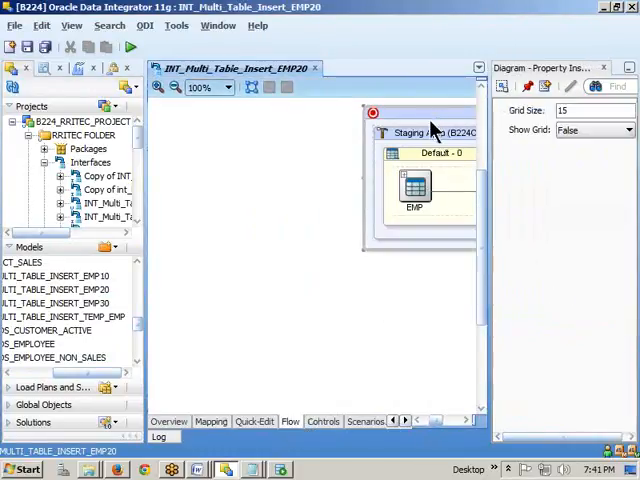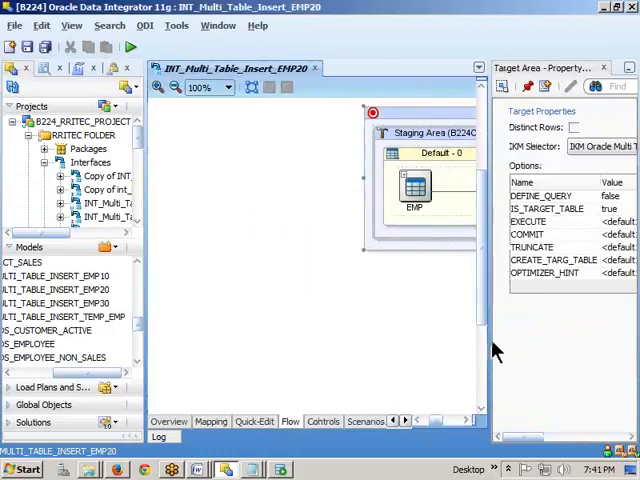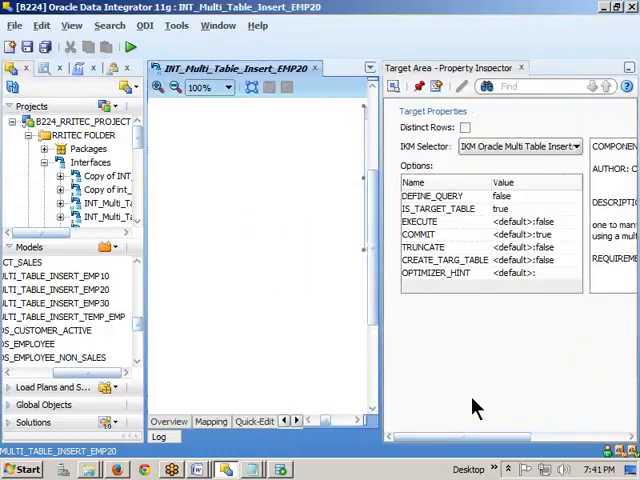Go to the flow tab. Select here IKM. What are the options you have to change here? Anything you have to change? Nothing you have to change. It is a third one actually. Temporary one is completed. First interface is completed. Second interface we are doing.